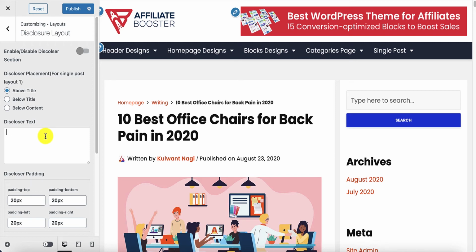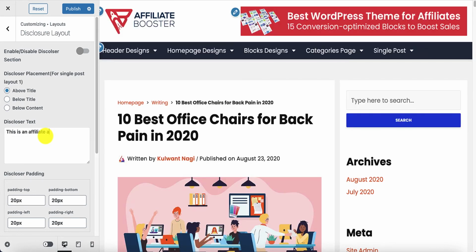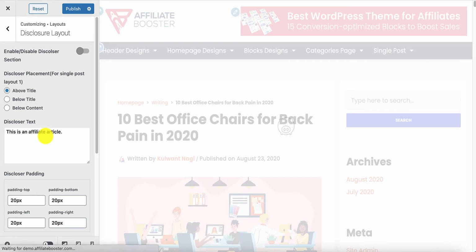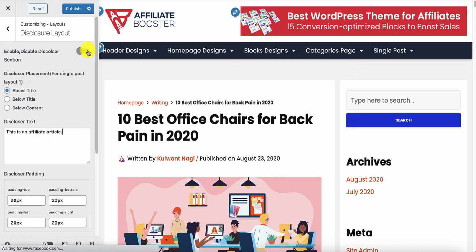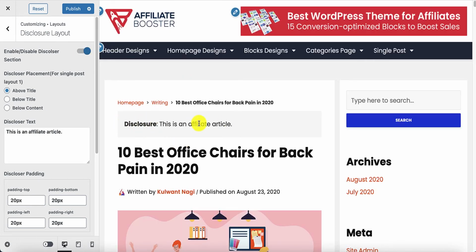So let's say you want to say that this is an affiliate article. So this is your text, right? Now you want to enable it. Just go there, click on enable, and now you would see the disclosure here.